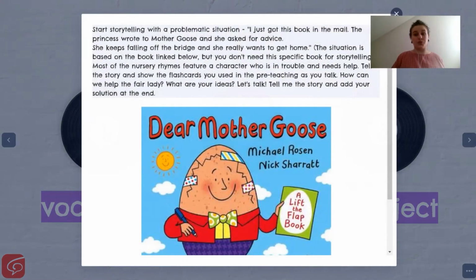Now, let's go to the second part, the actual storytelling. When I do the introduction with a song, then I start with a problematic situation. Now, how does it work? I love this book, and again, you don't need to have it. I'm just going to use it for an example. It can be done with any book or without any books. I just got this in the post. I just got this cup of tea. Whatever is related to your song. This is clearly not related, but it was just an example. So I just got this, whatever you have, in the mail.